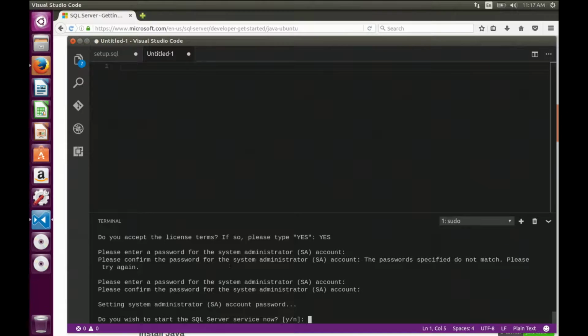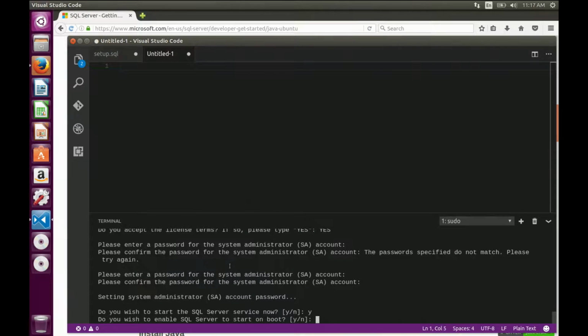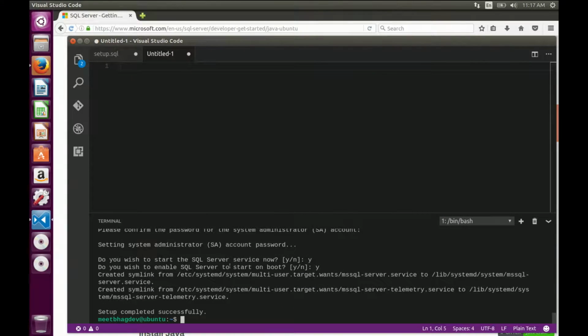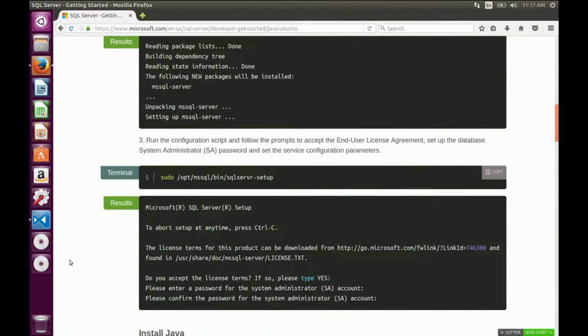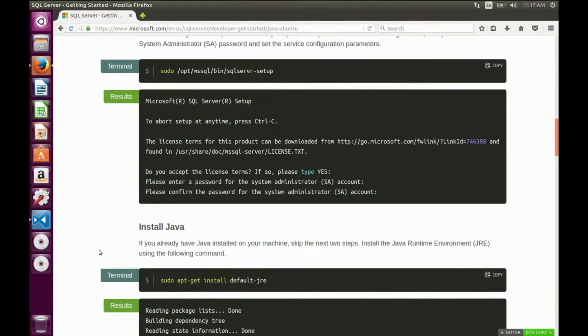Cool. All right, let's go ahead and start SQL Server. And we'll just enable it on boot, might as well. Awesome, so through all that, we just set up SQL Server, and it's now running on an Ubuntu 16.04 machine, which is pretty cool.